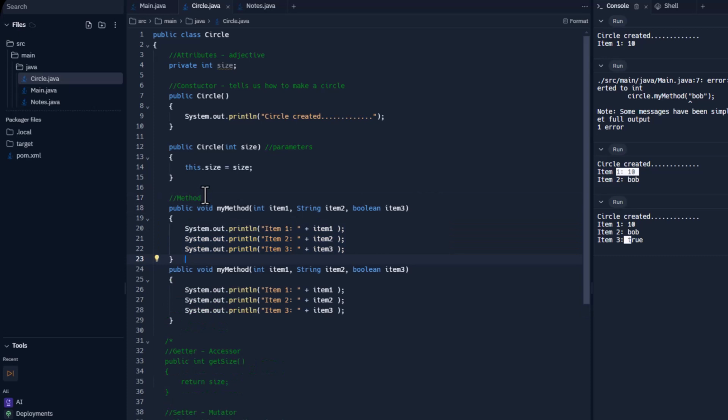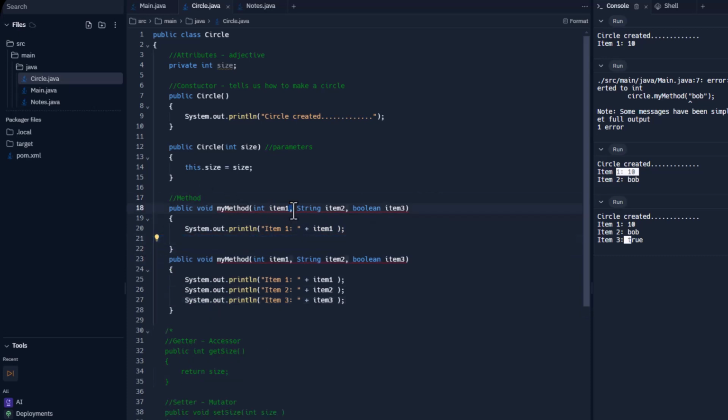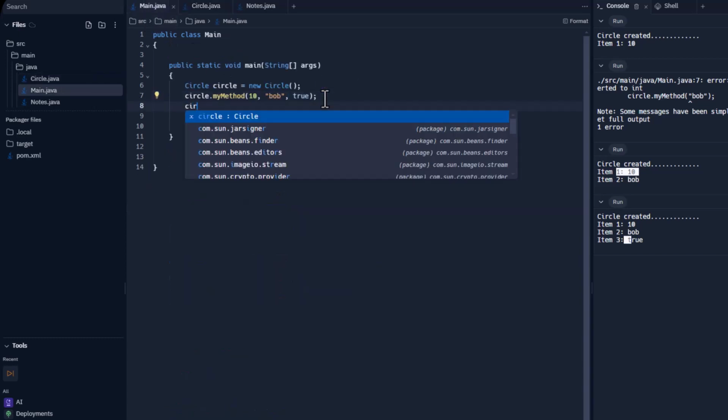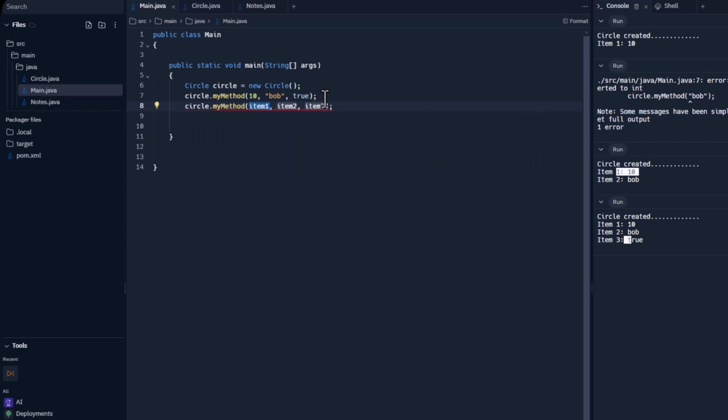So now I'm going to get rid of this. I'm going to keep this. So we'll keep item. And so now we have 2 my methods. So we have one here and we have one here. But the difference is that when we call this one, it requires 3 arguments. When we call this one, it only requires 1. So now I'm going to say circle dot my method, and this time I'm going to just call it with 1 argument.